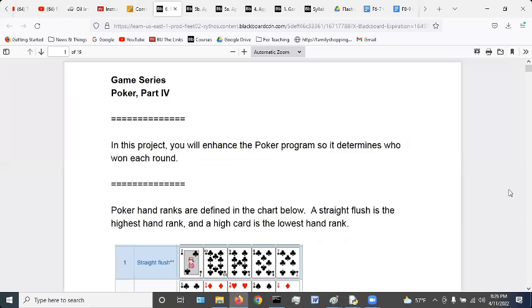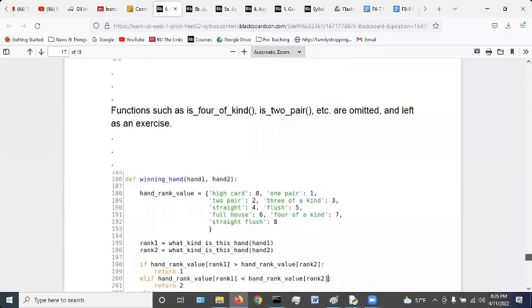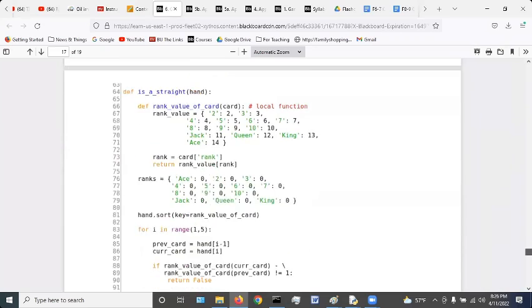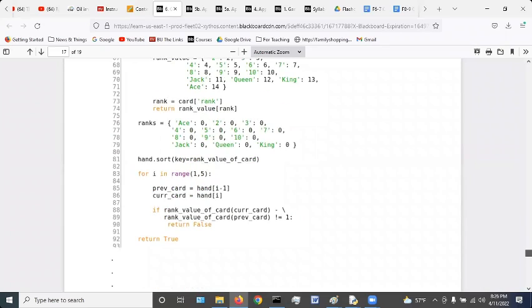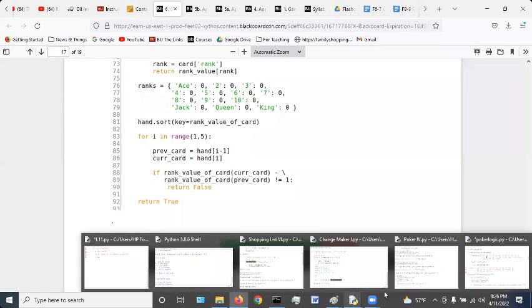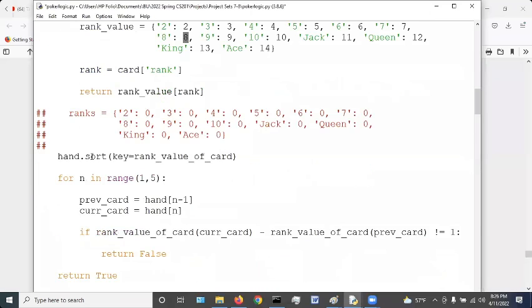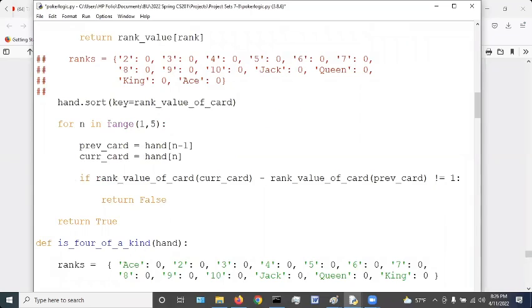And I think this has a solution at the end. Not the complete solution, but I think the straight thing is in here. Okay, so the last part: now that we've sorted the list, how do we figure out whether we've got a straight or not a straight?